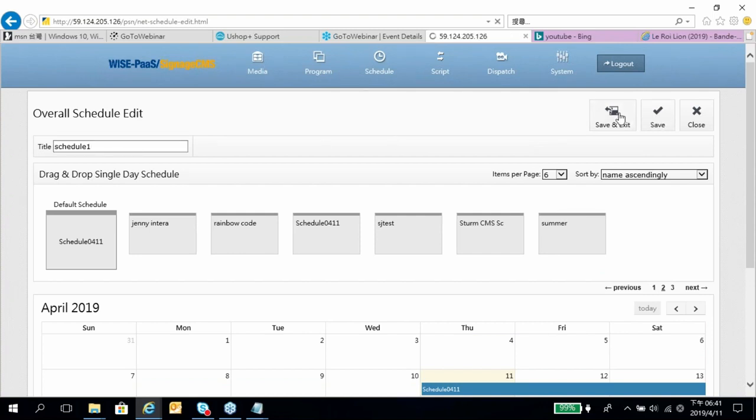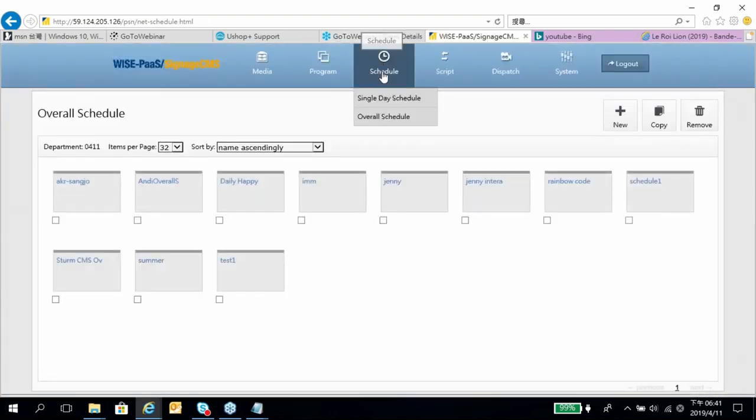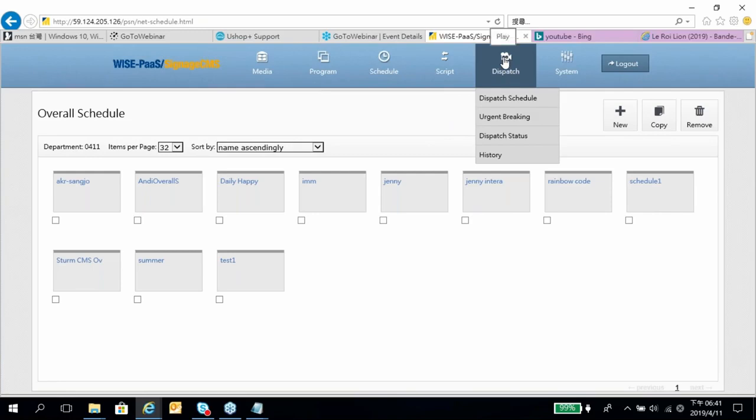Schedule 1, 7 as it. Then we can see the overall schedule here. Schedule 1 appears, and then automatically it will appear in the dispatch section, because after we finish the schedule, we need to dispatch it.